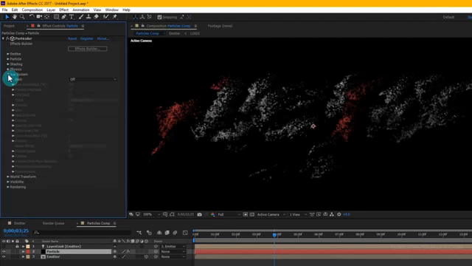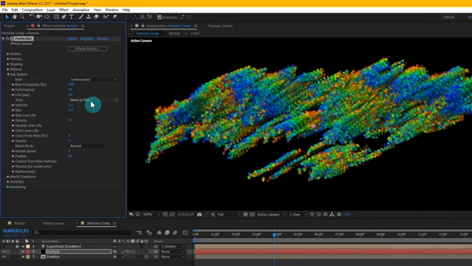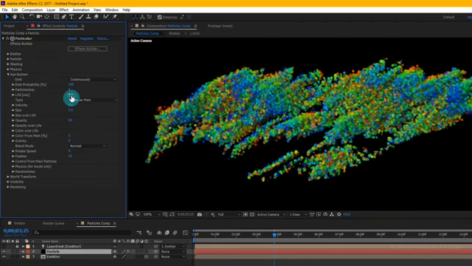Then go to aux system and set image to continuously, particles per second to 5 and life to 2.